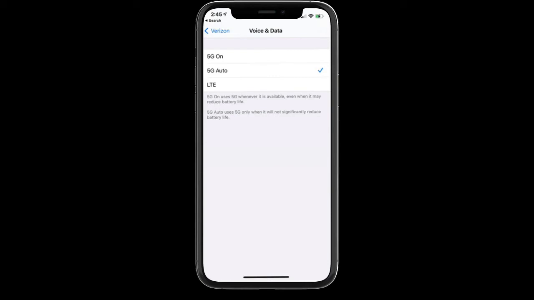And then there is LTE, which I think you already know pretty well. If you are concerned about the battery life of your device, or if you simply don't want to use 5G, then you should select LTE. When LTE is selected, 5G is turned off.